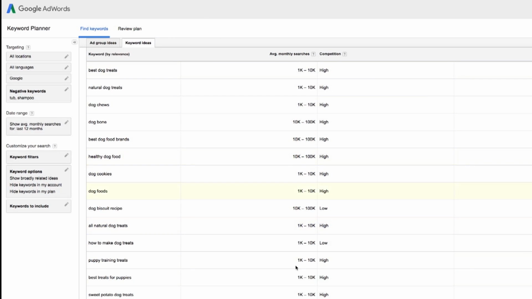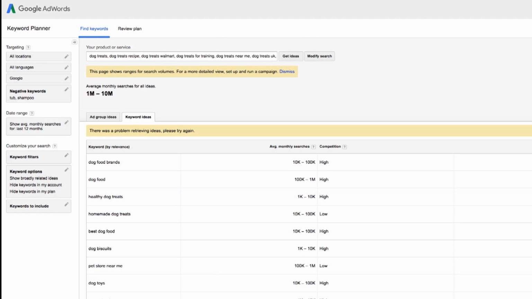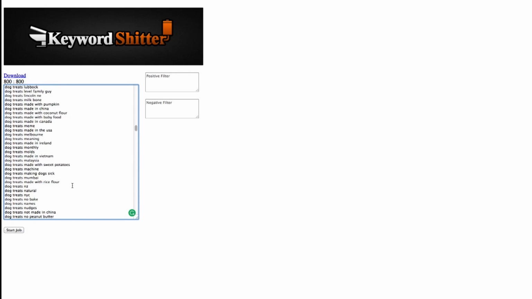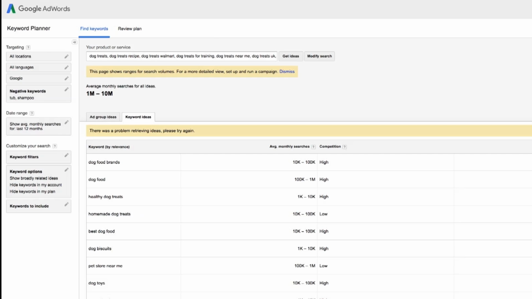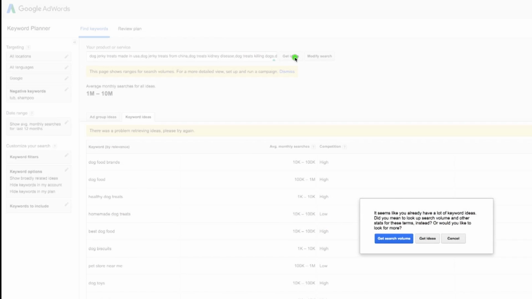Now you can see in the second column here we get an approximate idea of volume. So if you grab some of the keywords as you go down, you can look for the more specific ones. And I would actually put these in an Excel file or a text file so that you can break these up a little bit better.